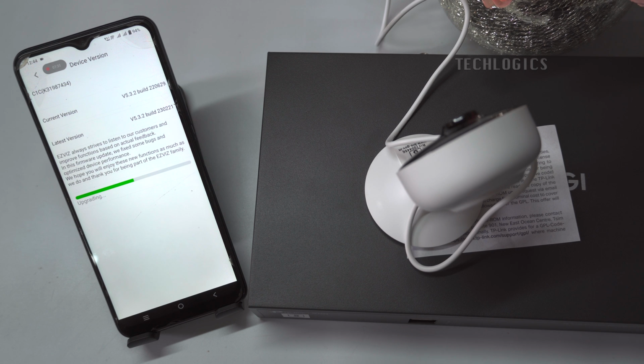The upgrade process will take a few minutes. During this process, the camera will go offline, and it will come back online once the firmware is updated to the latest version.